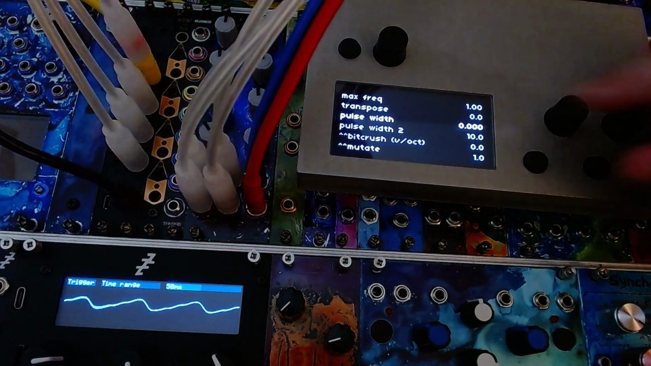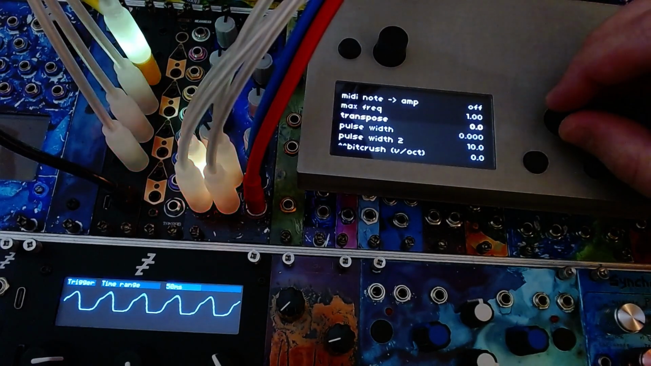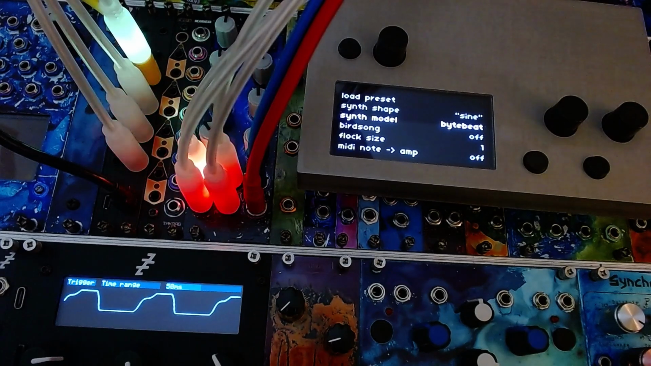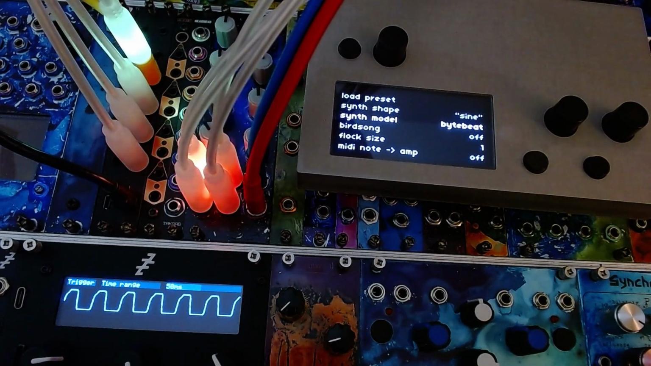For more details about what pulse width and pulse width 2 are used for each of the synthesizer models, please look into the documentation.